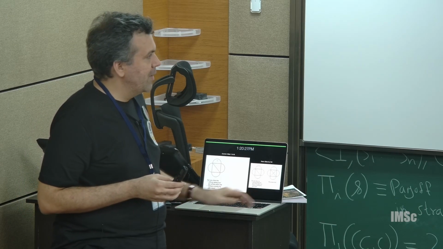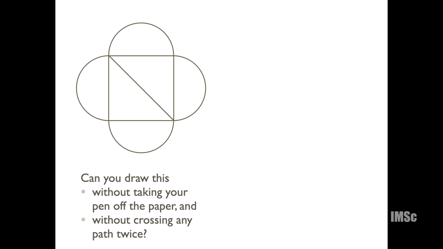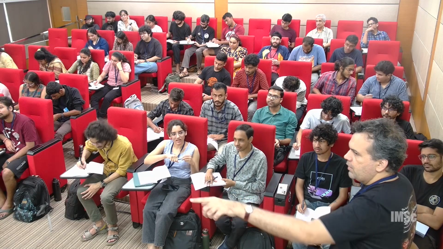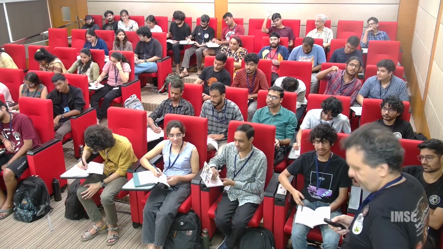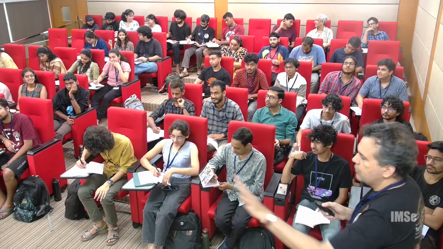Which was that suppose you're given this object, and you have to draw this without taking your pen off the paper and without crossing any path twice. So the question is, can you do this? Would you all like to try this? If people are able to do it, just raise your hands. You can cross nodes twice, but you can't cross a path twice. Yeah, you can do it. So you can do this, right?